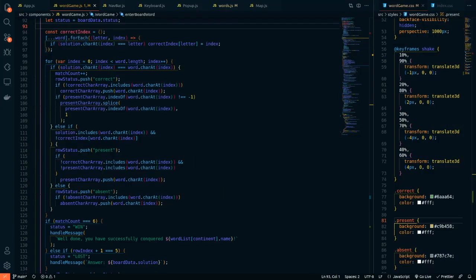So when the user has guessed a city, this is the logic that determines if the letters in their guess are in the correct spot, if they are present, or if they are absent altogether. And when each one of these is assigned, that relates to the CSS, which decides if the background should be green, if the background should be orange, or if the background should be grey.